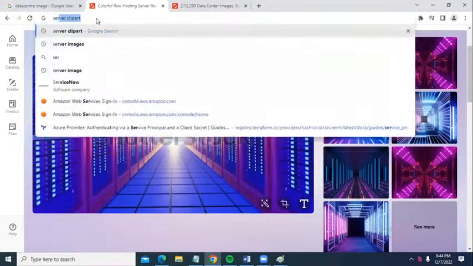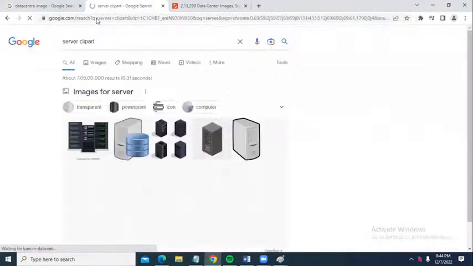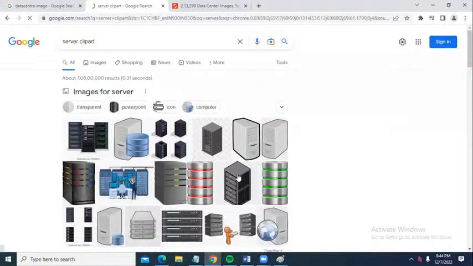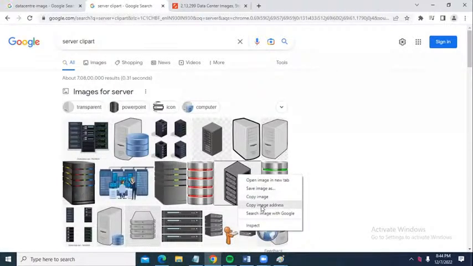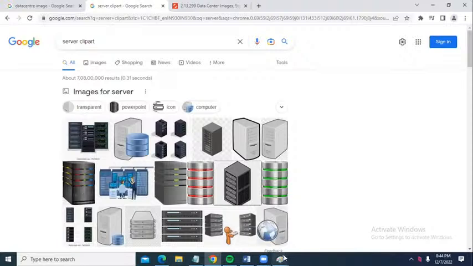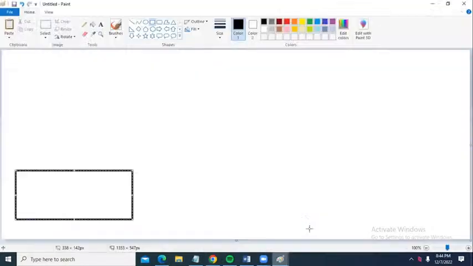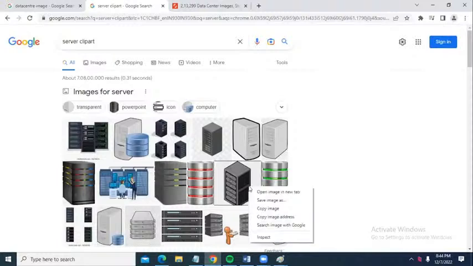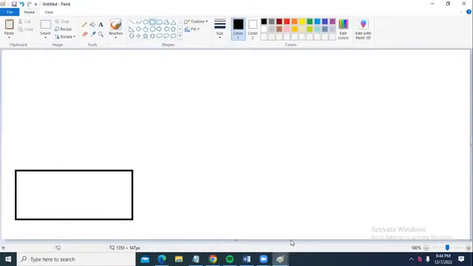Let me take the server clip out once again. Copy image. Now look at the difference. I will explain the difference here.